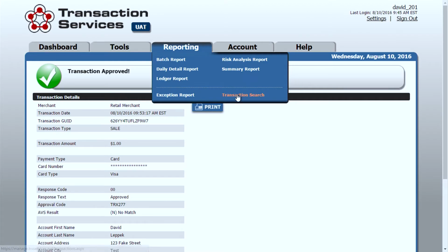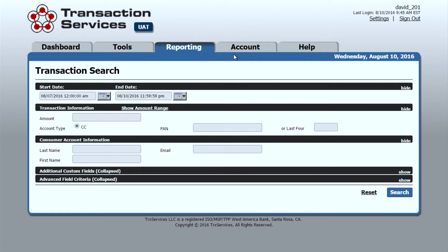So let's look at the transaction reporting quickly. Transaction reporting, first and foremost, has a date range. It has a start date and an end date, and by default, our date range is only 3 days.